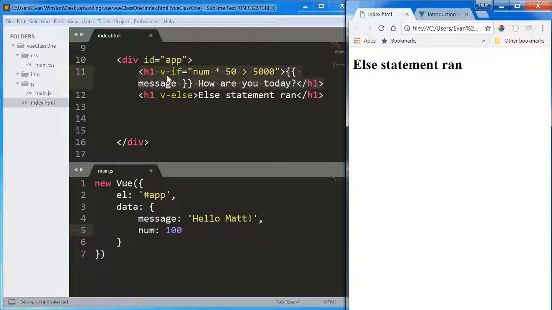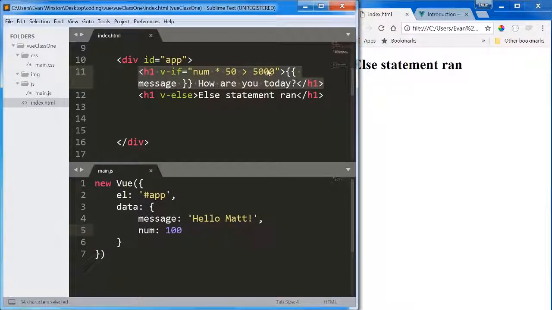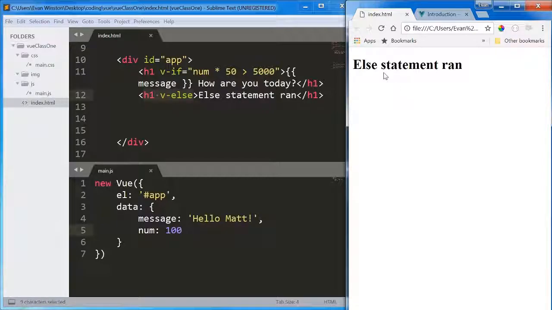Because this if statement returned false, this H1 with the v-else directive actually rendered in its place. That's a very important and very useful tool in Vue.js.